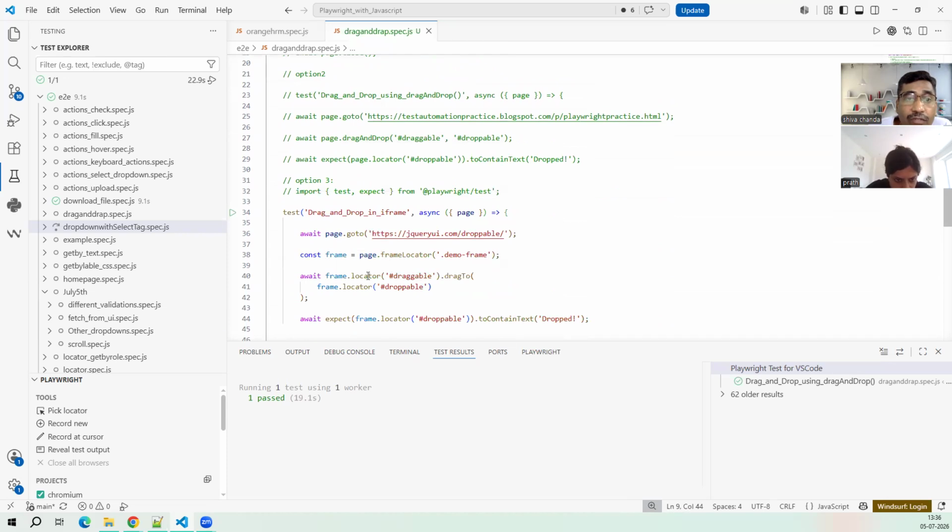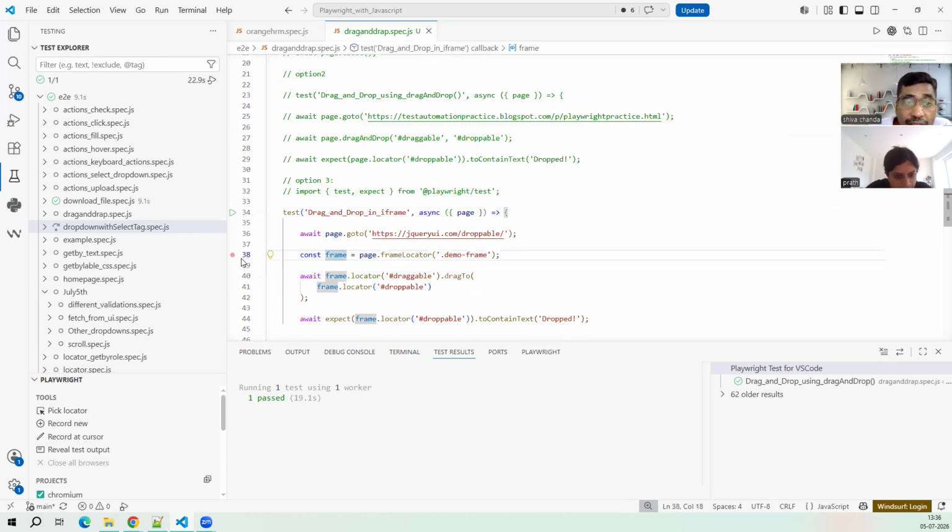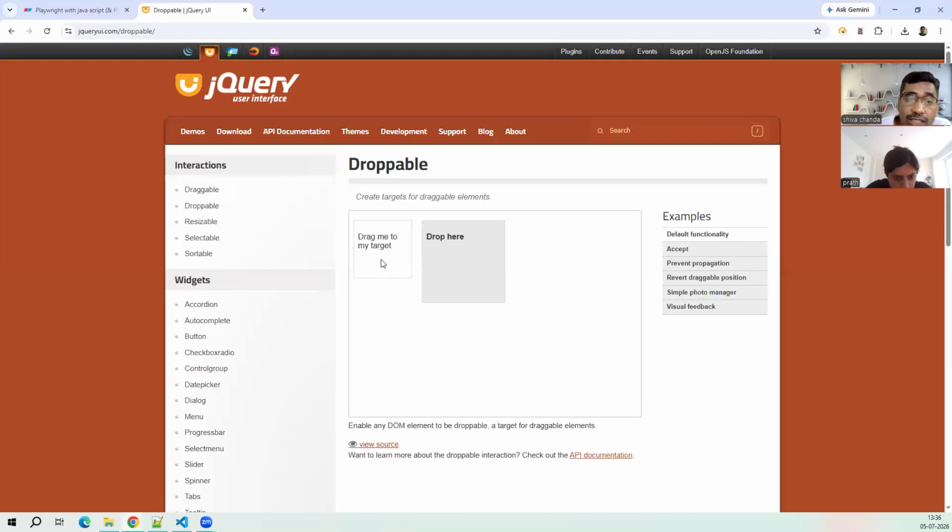Here we are taking the frame dot locator. What is the frame? First, on line 38 you have to understand what this page dot frame locator of demo frame is, and how it is coming. For example, this is one frame. This box is one frame. It is defined like one frame.